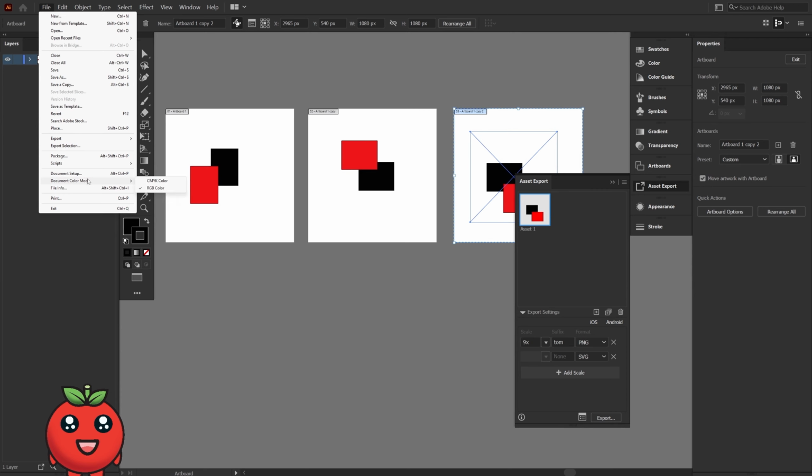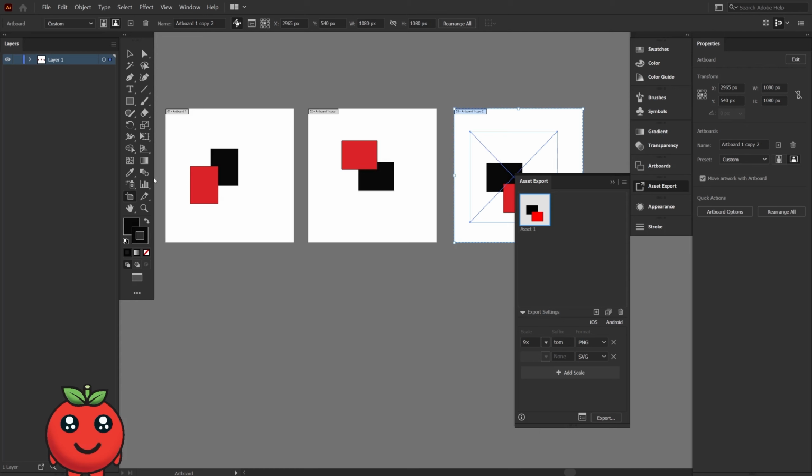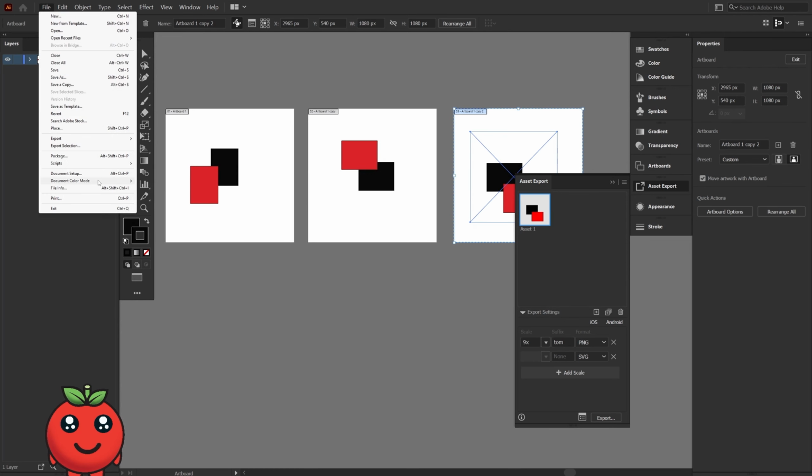After that, we have document color mode. So this is very simple. You can change it to CMYK or RGB. So this will set your color mode.